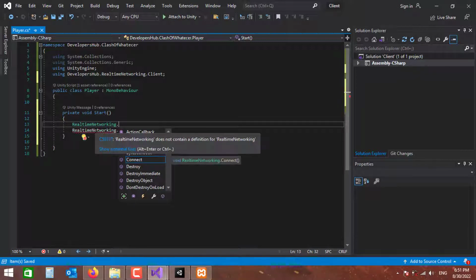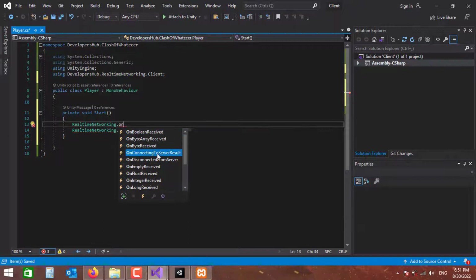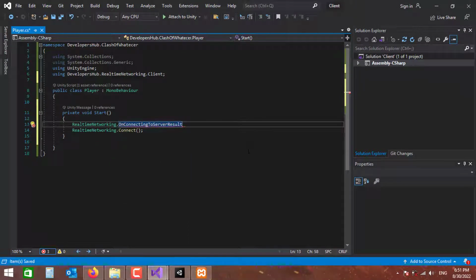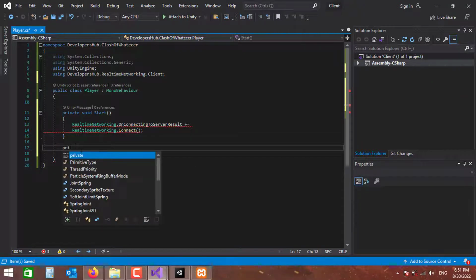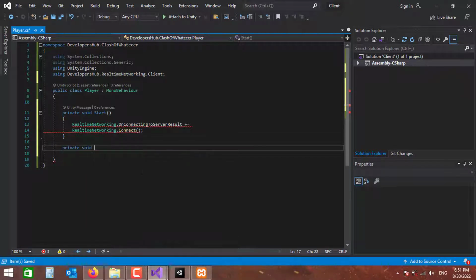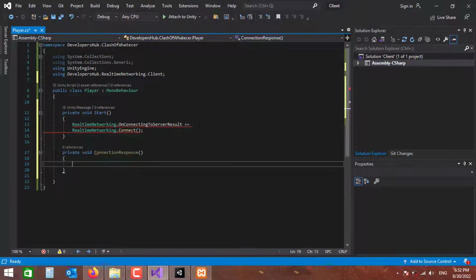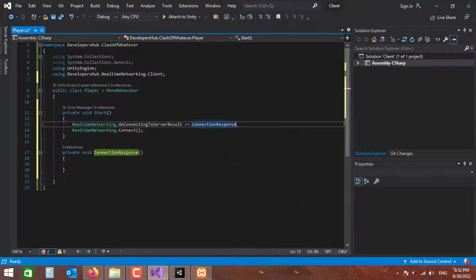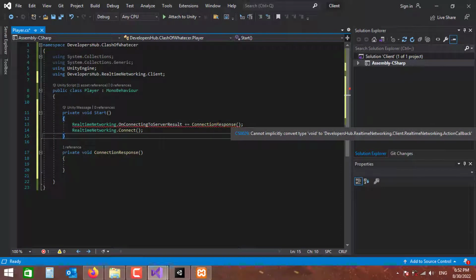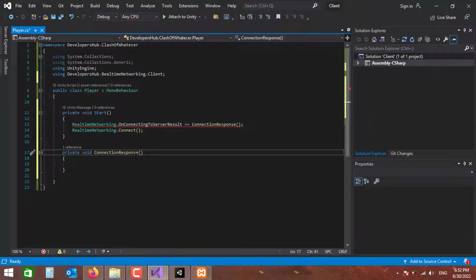So we're saying RealtimeNetworking.OnConnectingToServerResult plus equals, and we need to create a function for this. Let's actually go here and say private void ConnectionResponse. And here we say ConnectionResponse. But as you can see, we are getting an error. It's because this ConnectionResponse needs to get a boolean.